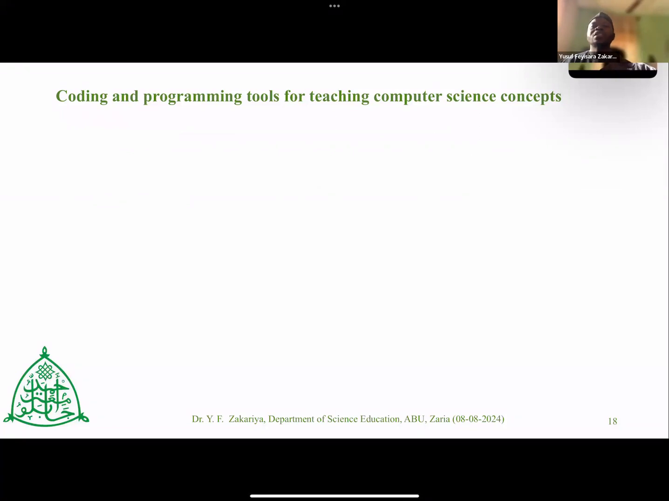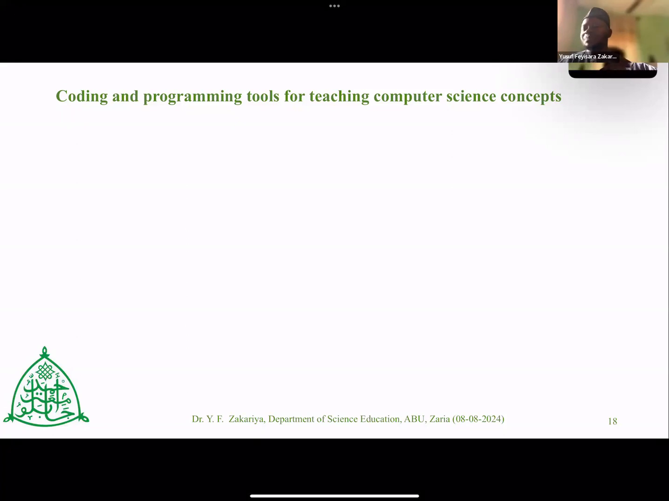I think this is the last slide, if I'm not mistaken, which has to do with coding and programming tools for teaching computer science concepts. As computer science teachers in training, you need to know you cannot avoid coding, you cannot avoid programming. And these are fundamental to your teaching or to the course, the program that you follow. So for that reason, even if there are not enough practicals in the Faculty of Physical Sciences, that is not enough excuse for you not to equip your skills.